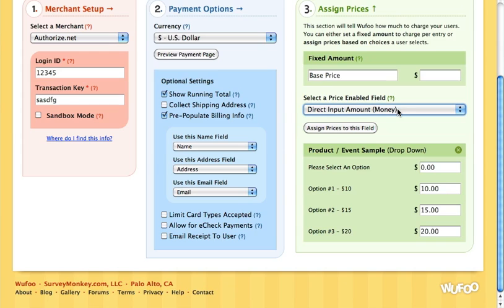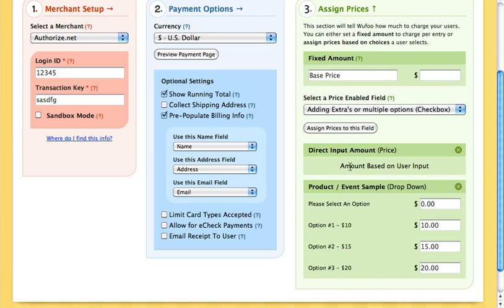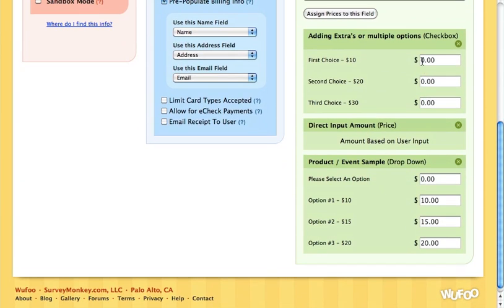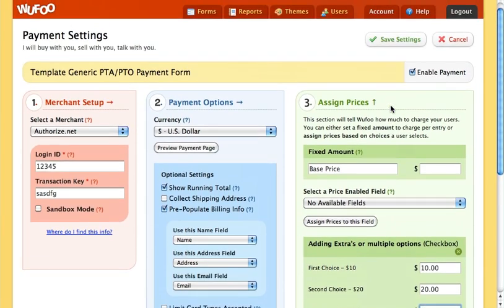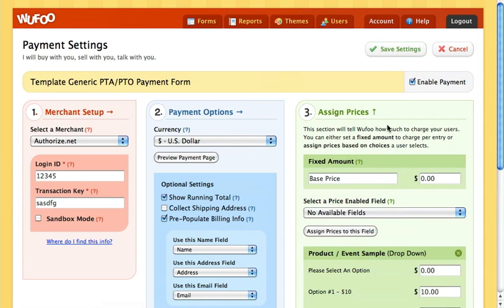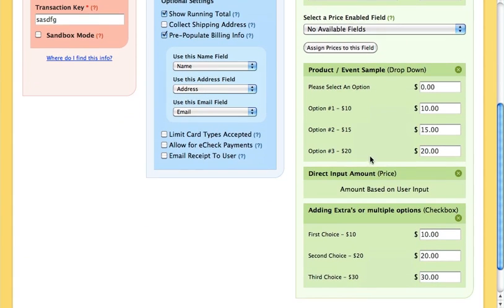Now we have the direct input option, which was to just type in how much you want to pay. So let's assign prices to that. That one doesn't have any amounts because it's based on what the user says. And then the final one is the checkbox one. So we'll assign prices to that one. It's going to work the same way as the other ones. This one happens to be 10, this one's 20, and this one's 30. Now if we're all set, good to go. If this box is not checked yet, go ahead and check enable payment and then click save settings. All right, and now you're all set. Everything that we've done in our example is good to go.